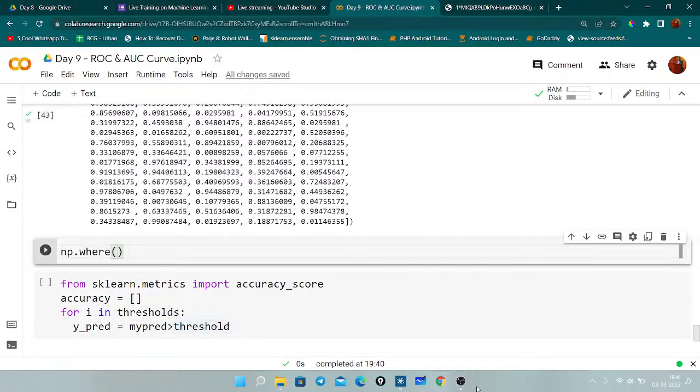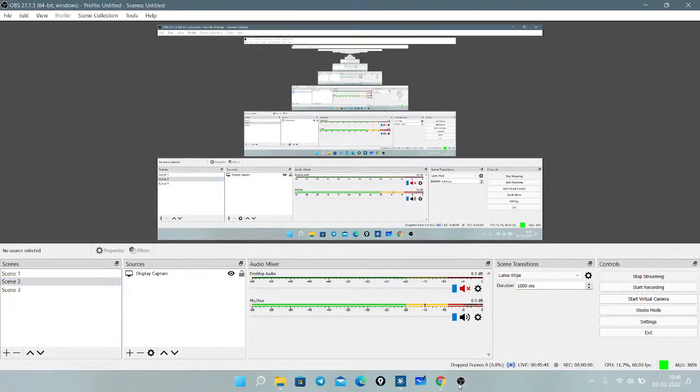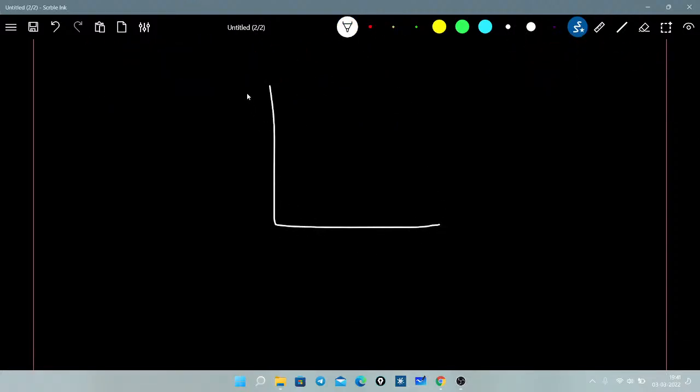Sangeeta, see, basically in matplotlib, the graph is reversed. This is your 1, this is your 0 in terms of the y-axis. And in terms of the x-axis, this is 0, this is 1. This is what I'm saying.